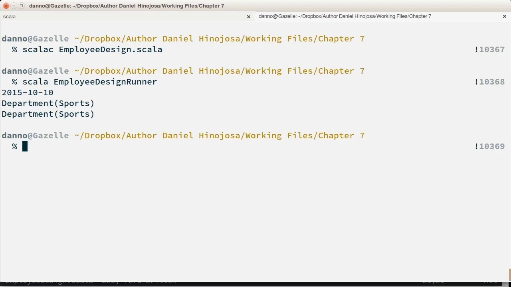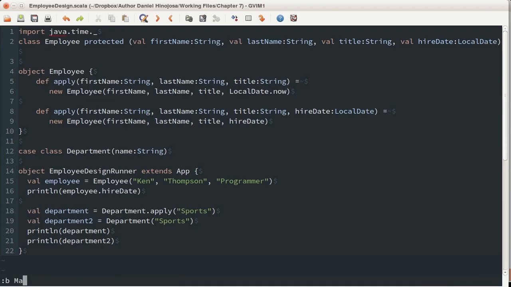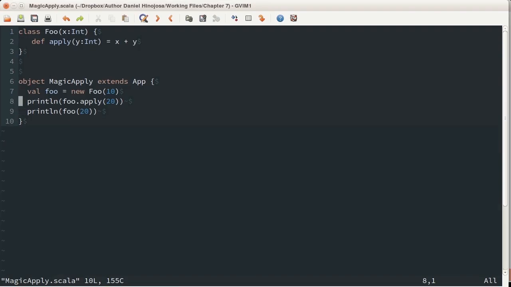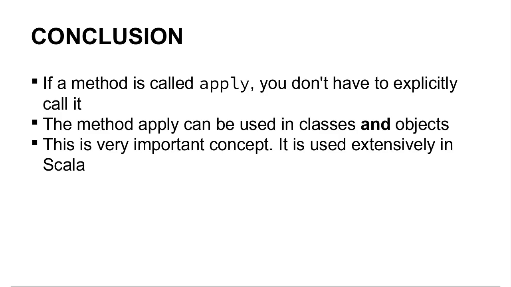And apply, as we saw in our examples, again, can be either in an object or a class. So over here, we had it in an object. But if we take a look at our magic apply, our apply is in a class. Could be an either or. So if a method is called apply, you don't have to explicitly call it. Just remove the method name. The method apply can be used in both classes and objects. And it's important to understand this concept, since it's so prevalent in everything when it comes to Scala.